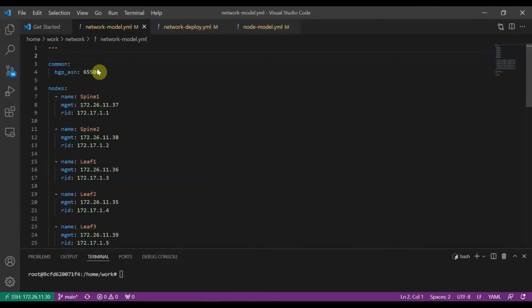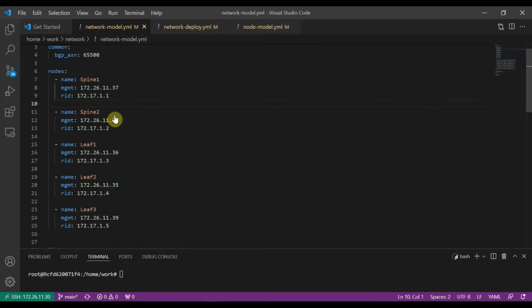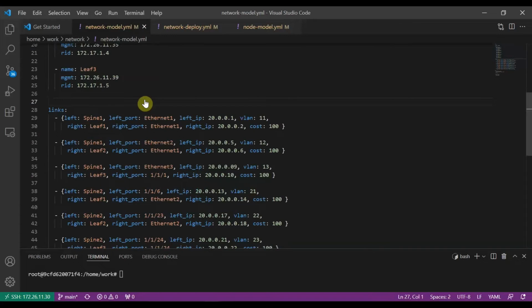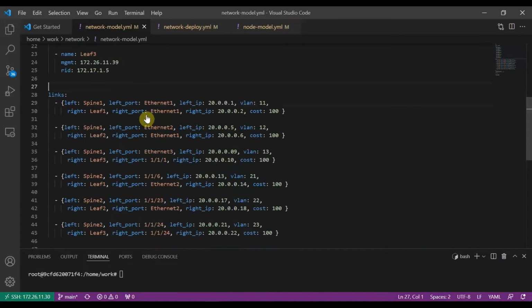So we are back in our container, and before pushing any configuration, we're going to do a little walkthrough about the various files that are important to understand. The first one is the network model.yaml. As you can see, we have a nodes section that contains every node's information of the network: the name, the management IP address, and the future router ID. Then we have a section for the links. It represents every connection between each node: the name, the port associated, the IP address and the VLAN, and also the cost.